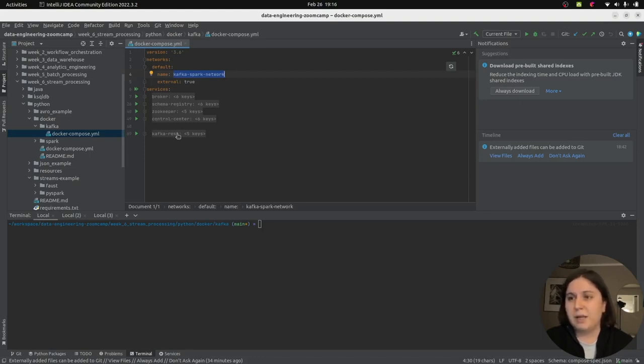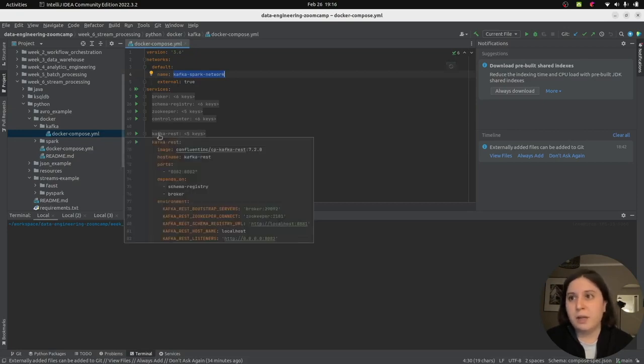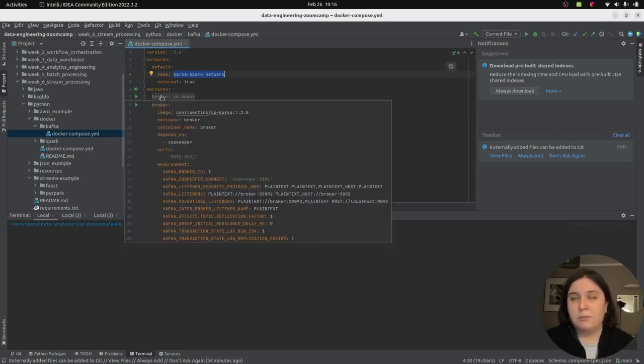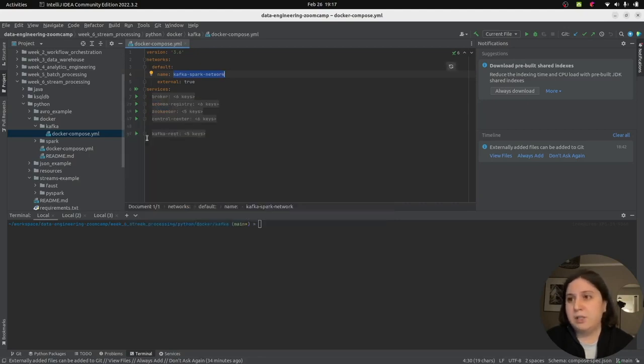But Kafka REST is an optional service which allows us to communicate with the Kafka broker using the REST API. I just added it because sometimes when we are debugging the messages, or when we need to understand if everything is going correctly, we may need to access it through the REST API.